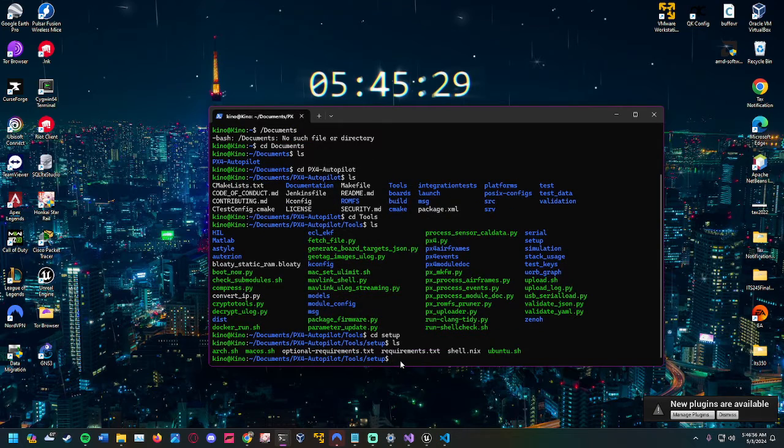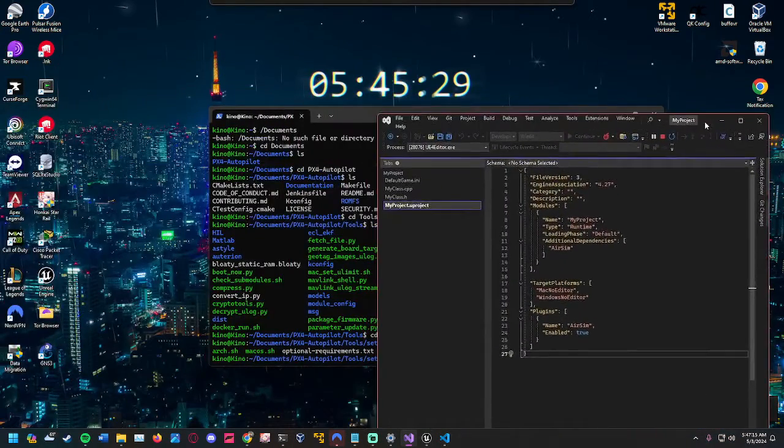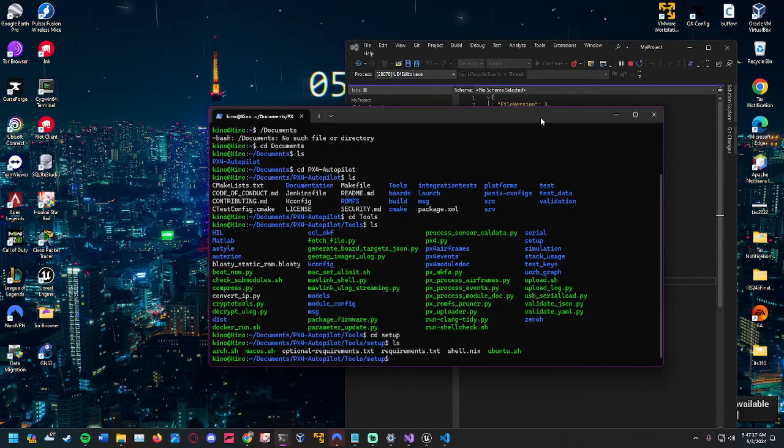Now let's look inside one more time. So we'll be running this ubuntu.sh, and this is similar to build.cmd. This will build PX4, and it'll take a little bit. So after you've done that, PX4 is successfully built on WSL.